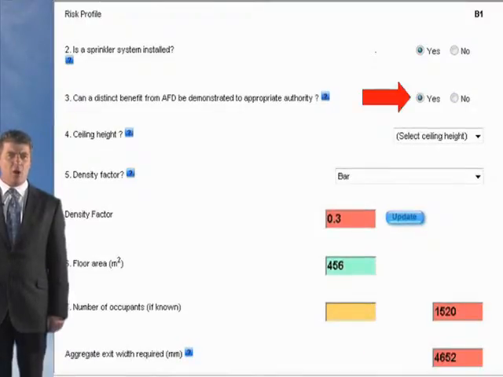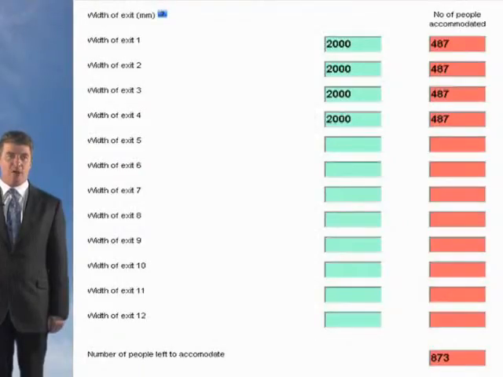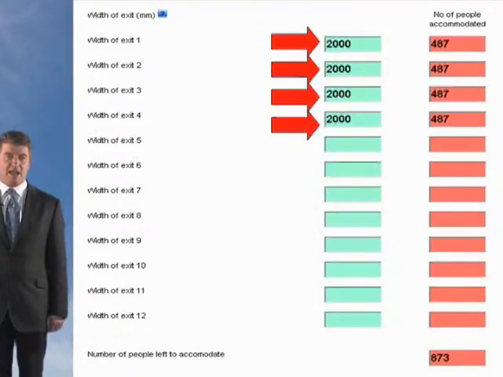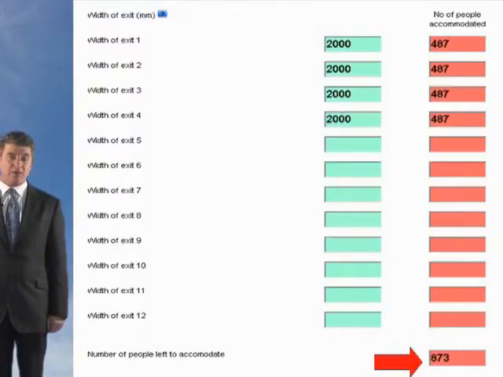What if you put an early warning? Now you need 4586. Increase the ceiling height, 4378. Do you see, by varying any parameter, you change the aggregate exit width requirement for that particular occupancy? Then in our calculator, what you do is you put in the widths of exits, and it will work out how many people can be accommodated and how many people you've got left to accommodate.